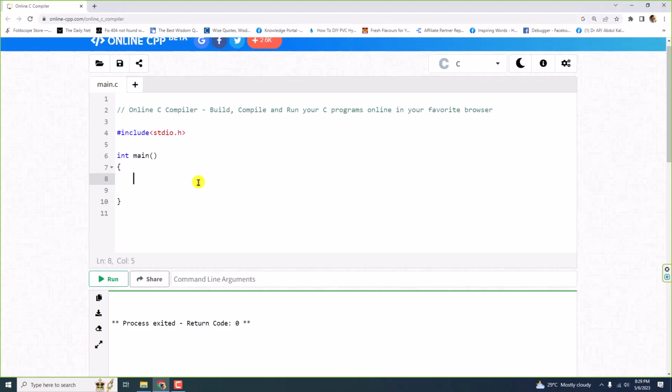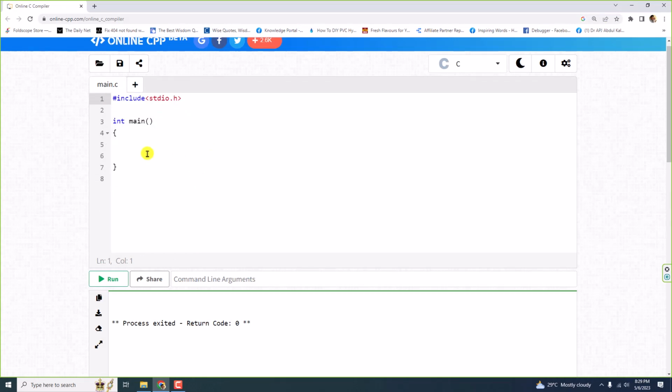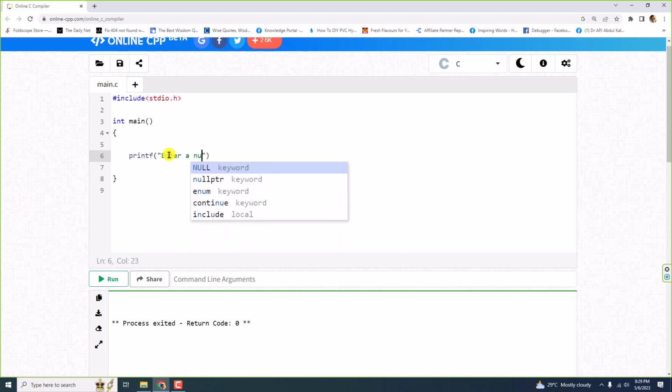Let us start writing the program. Let me delete this first. So what do I want to display first? I want to display enter a number. So that is what we will do now. Enter a number. Now I will end this. And here I will use 2 forward slashes and type in something.